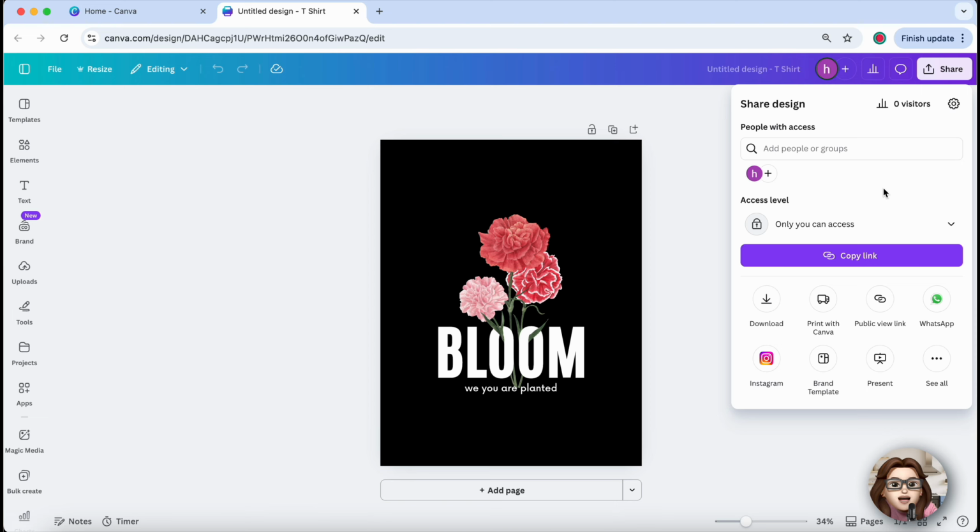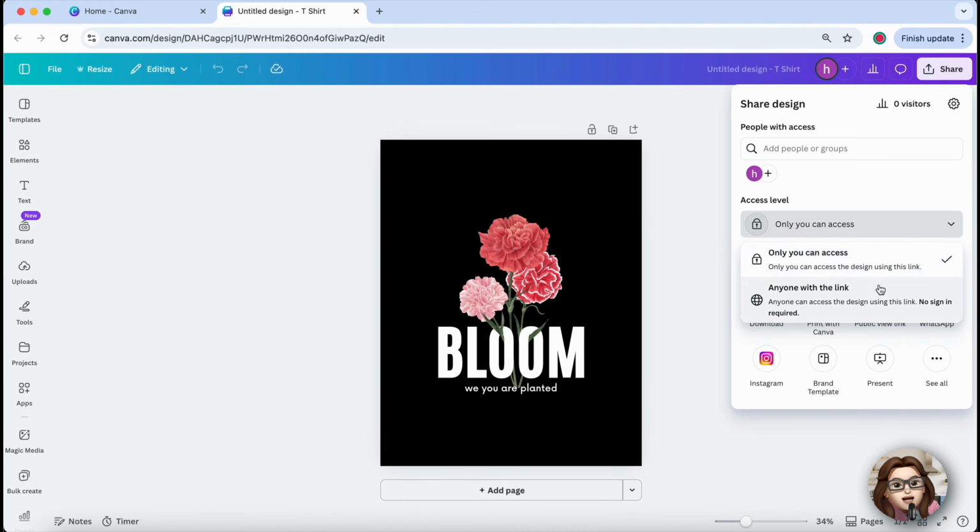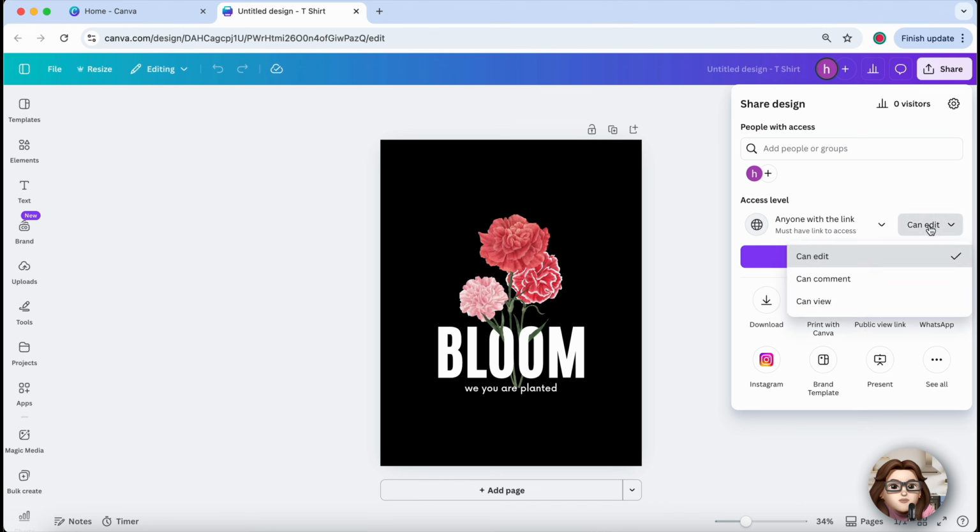If you prefer to send a link instead, look for the link sharing section in the same share panel. You'll see a drop-down where you can control access. Set it to anyone with the link and choose the permission level: view, comment or edit. Once that's selected, click Copy Link. Now you can paste that link into an email, message or project management tool. Anyone with the link will have exactly the level of access you chose.